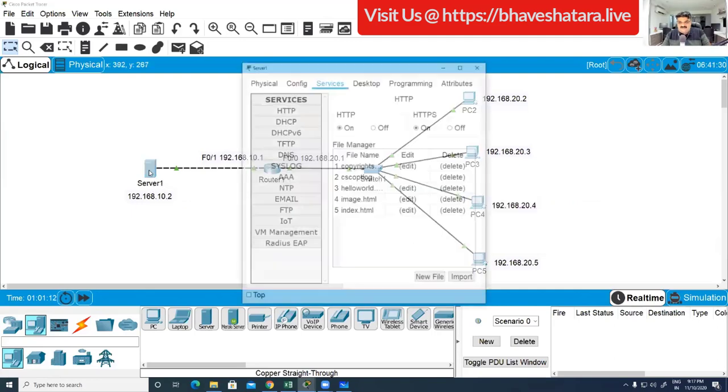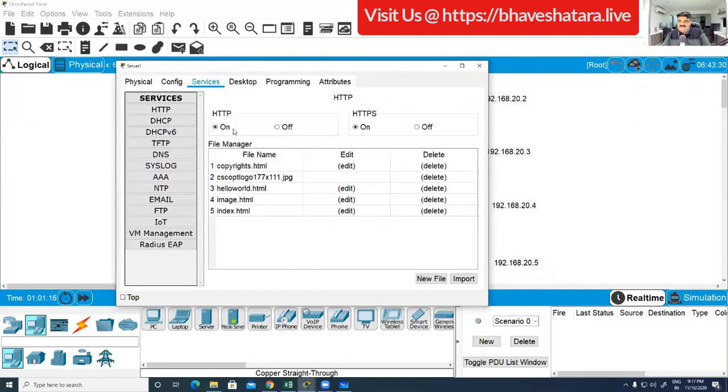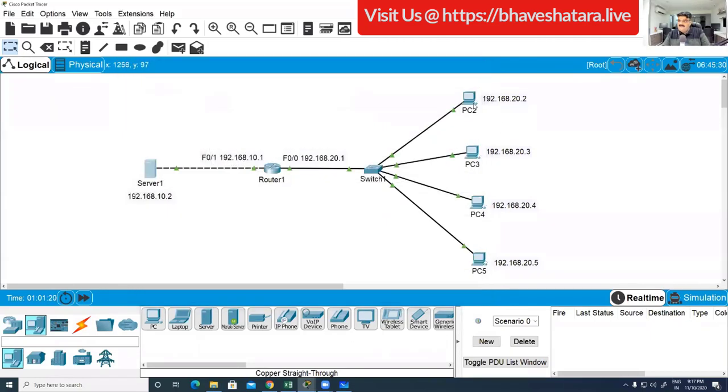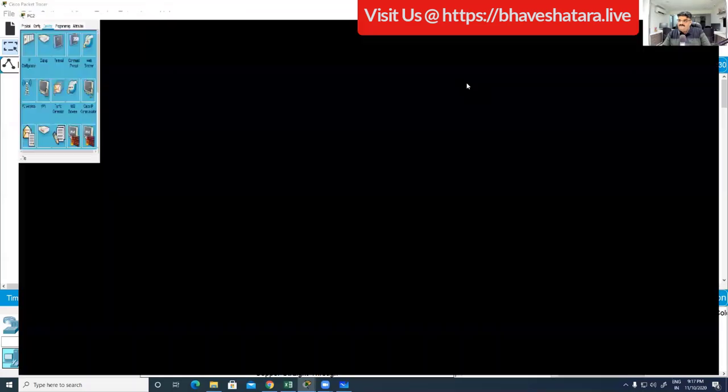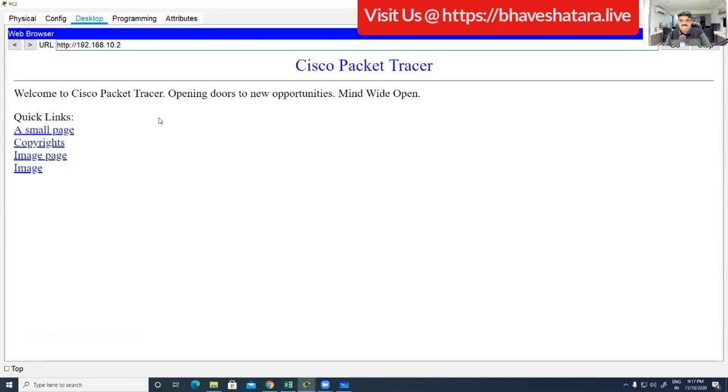Now in this particular server, you can configure all these services. I just enabled HTTP and HTTPS. When you go to PC2, click on the web browser and type 192.168.10.2, you will get this page open. It means TCP port number 80 is working.